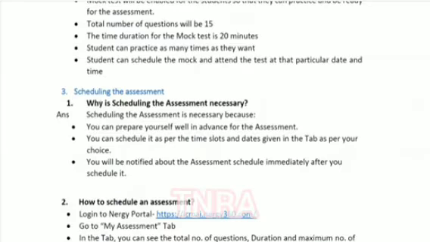Why is scheduling the assessment necessary? Because so many students are applying for the assessment, the institute can segregate students according to their slot, and there will be no server issue. Apart from this, the institute has given this option for the convenience of students. Scheduling is necessary because you can prepare yourself well in advance for the assessment. You can schedule as per your time and convenience.